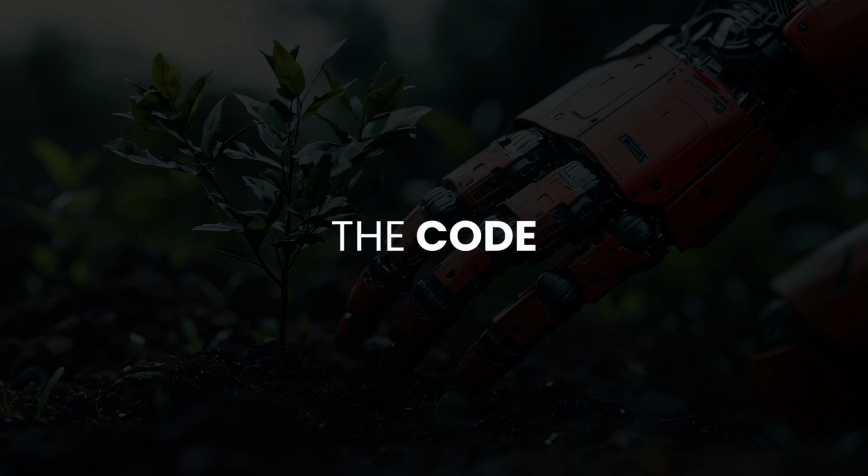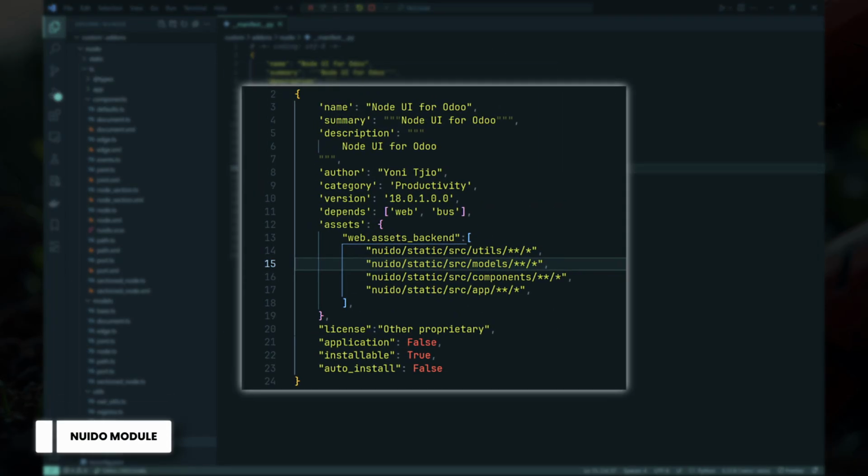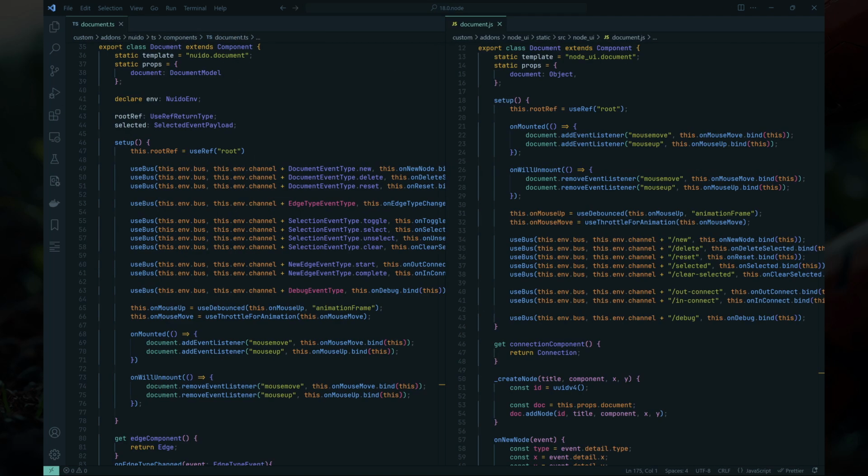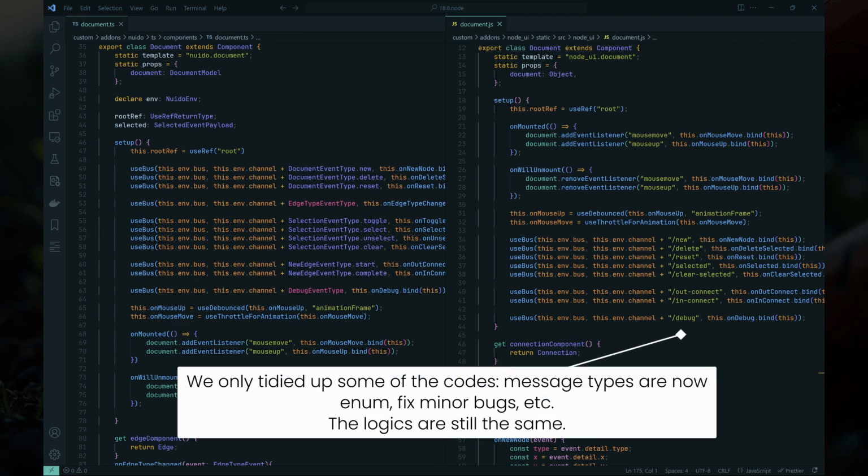Now, let's dive into the code. First, we need to re-implement the node user interface in a new module called Odoo, short for Node-Based UI for Odoo, which incidentally means the way of embroidery in Japanese. We won't go into details here as the TypeScript version is similar to the JavaScript version from our previous experiment.